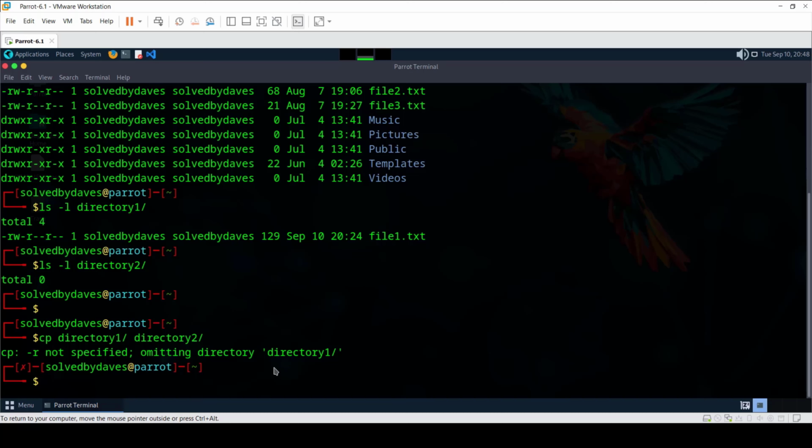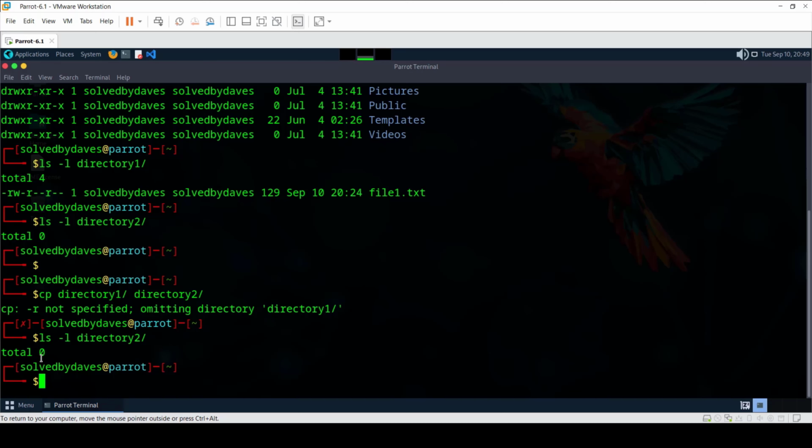And if you hit enter, what it does is it says -r not specified, omitting directory 1. Now what this means is directory 1 is not empty. There are some files or directories within that directory, so it cannot copy that. So to copy that, we need to use the recursive option. If I verify with ls -l directory 2, we don't have any directory over here. So to copy that, we need to do cp -r, recursive. That means any folders and files within directory 1, copy everything to directory 2, and then hit enter.